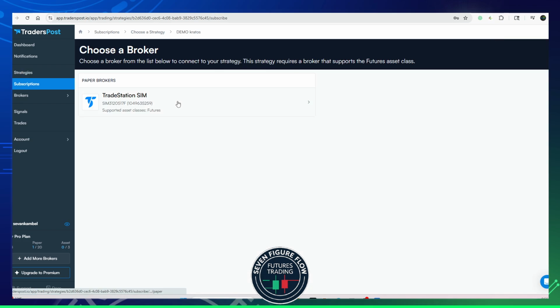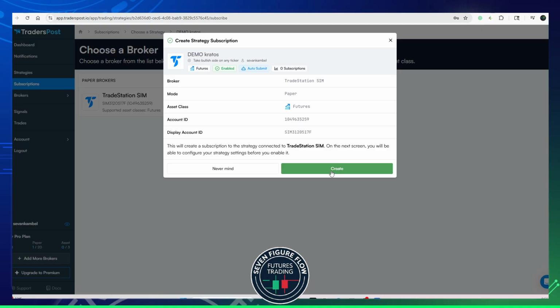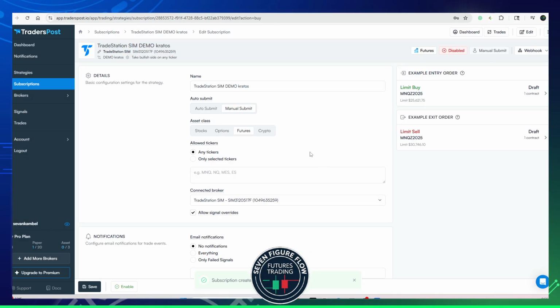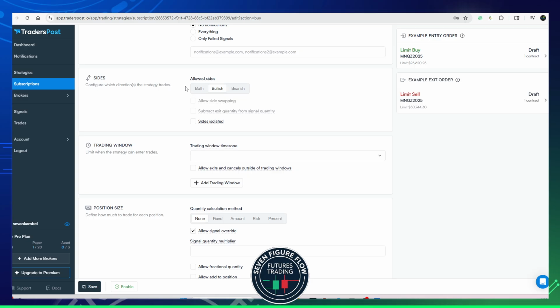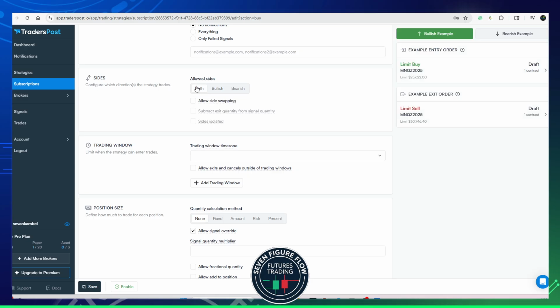And we're just going to select your broker. In this case, again, I'm just using the demo account. You can rename this whatever you like. The most important thing is this auto submit. And then you want futures. And then on sides, you want to change this to both. So we want to take bullish and bearish trades.